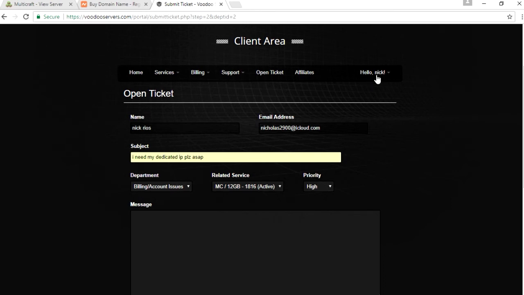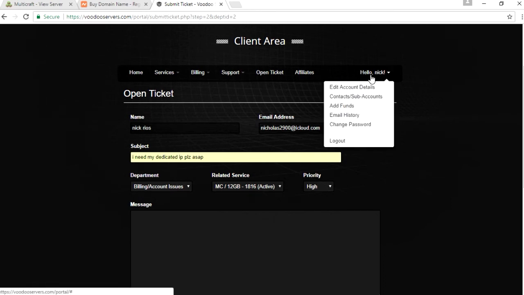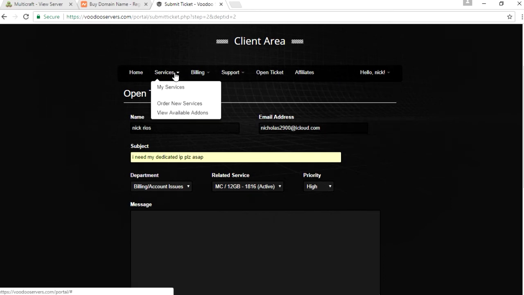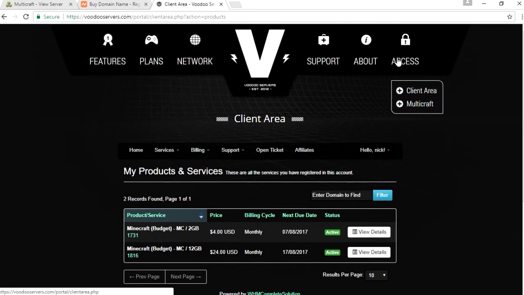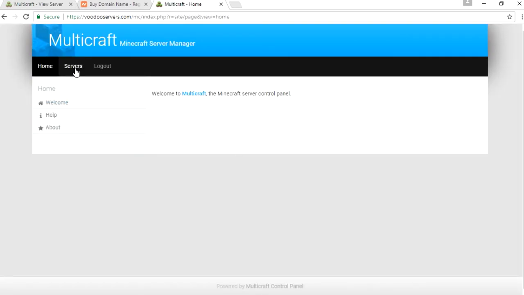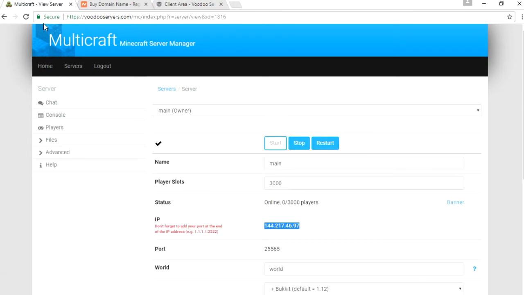Once you have your dedicated IP, go to services, my services, and then click my details, and get the Multicraft login details. Then go to access Multicraft, and it will bring you to the Multicraft login. Once you do that, you should see something like this. Once you have your dedicated IP, your port should be 25565. That means that you have a dedicated IP.